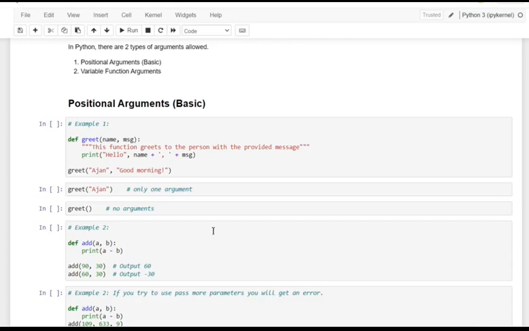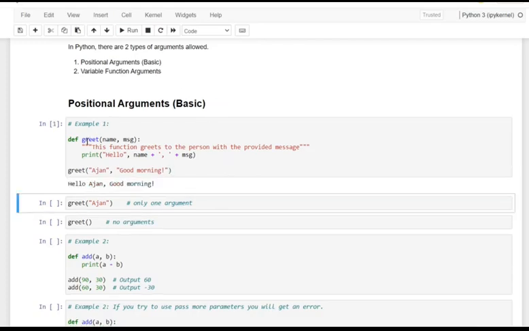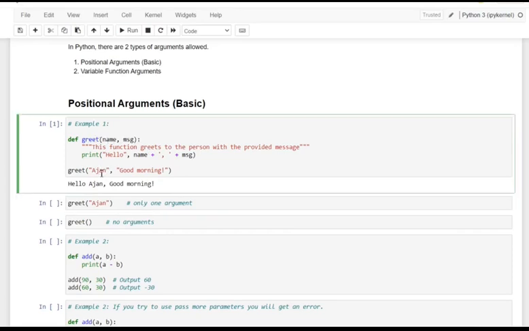Let me show that this is true with an example, and kindly let me execute this first example. See here, dear friends, this function greet has name and message as parameters. So we are giving the name as Ajay, and the message is good morning. So that is how it has to be.